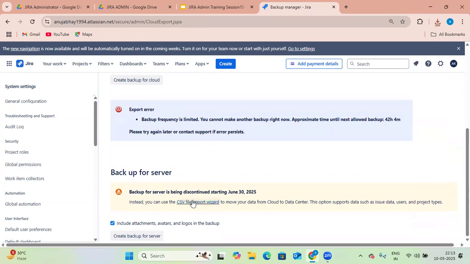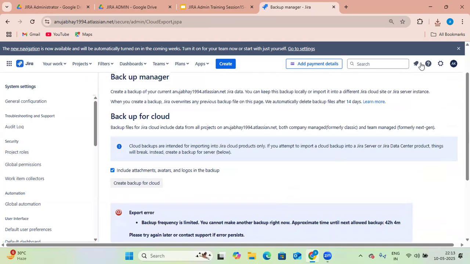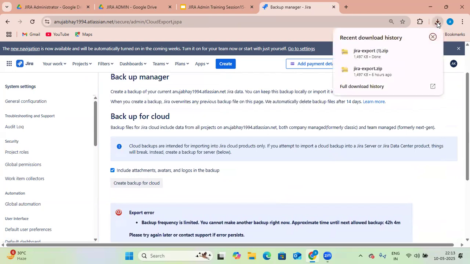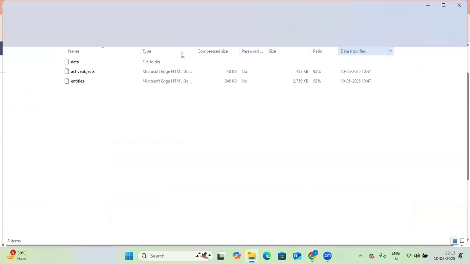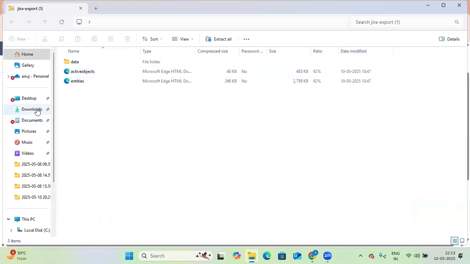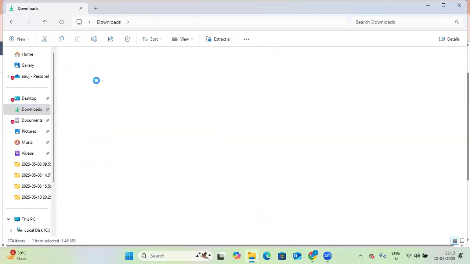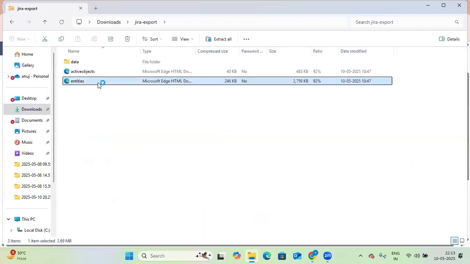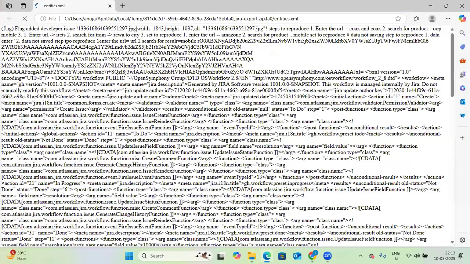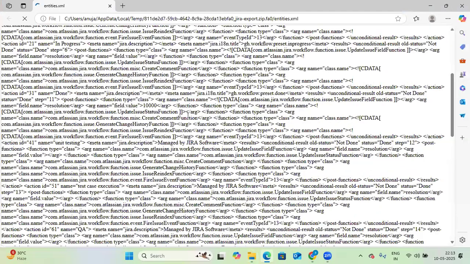You can see now as we have downloaded this, this is your backup. Then download this. You can see one file I have already downloaded. So there is a limitation in the standard version of Jira. This is basically a different format.